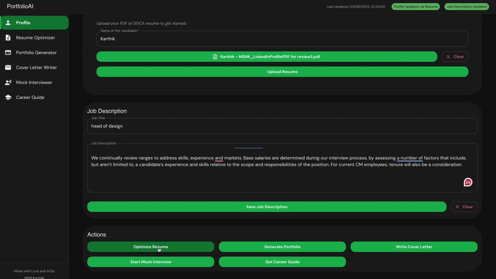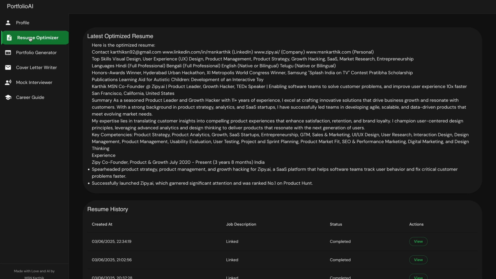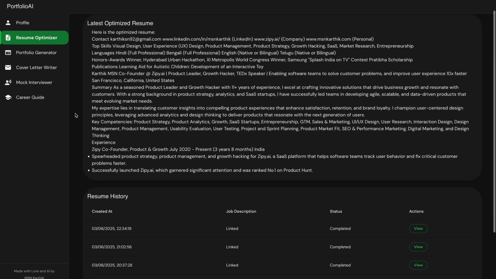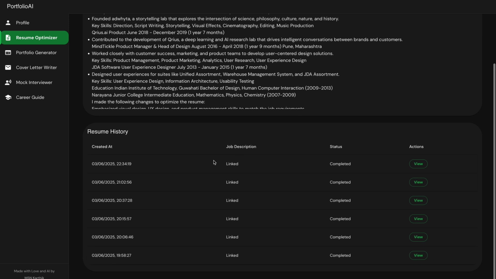Now I can click on optimize my resume, and what it does is it is processing. And once I refresh this page, the resume optimizer, each of these pages have the updated content at the top, and also the history at the bottom.